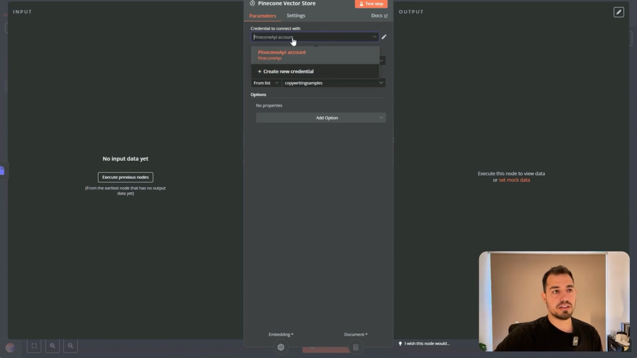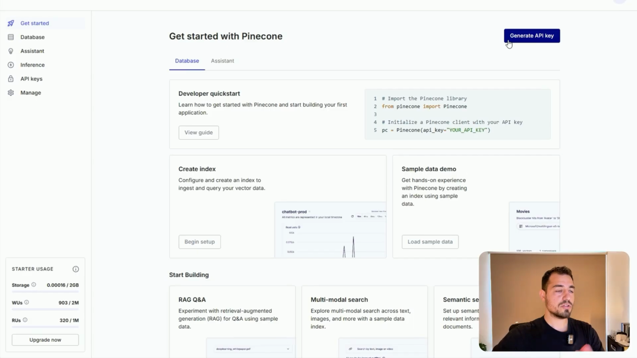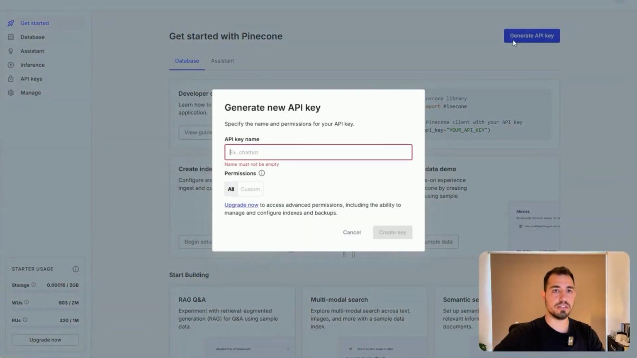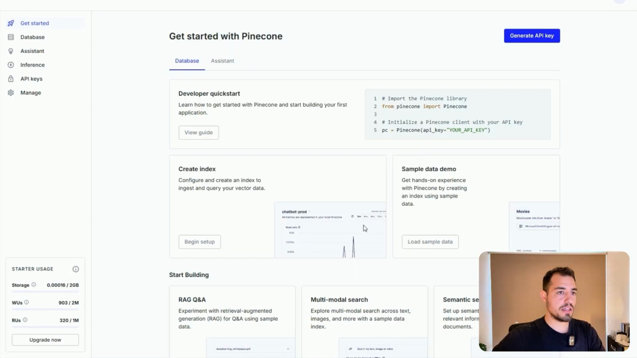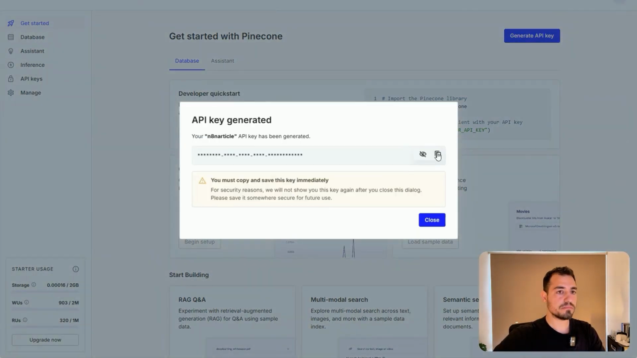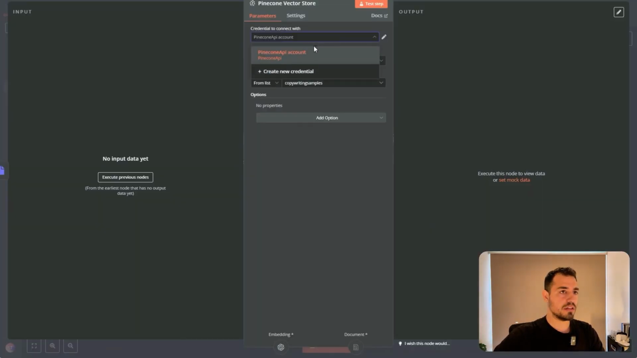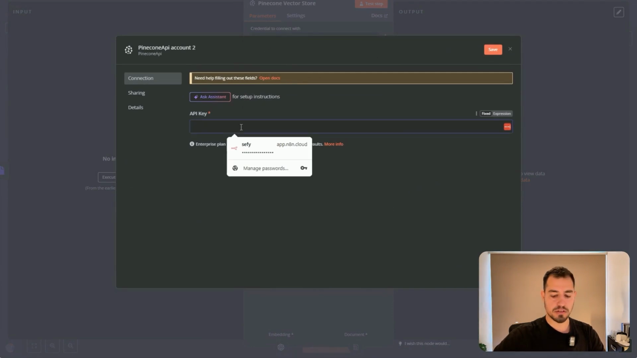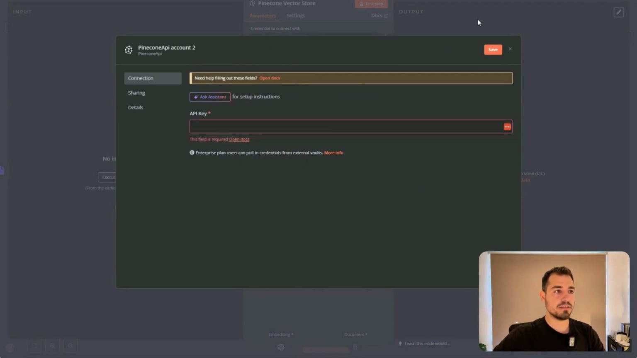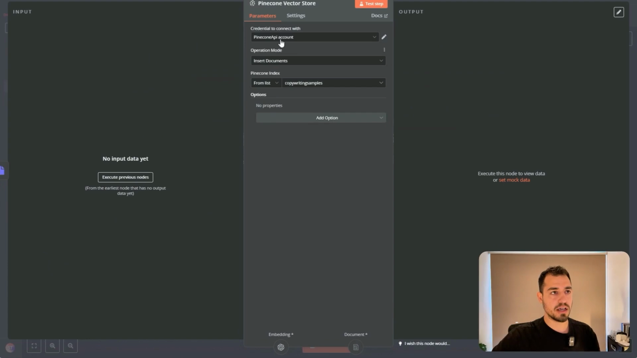So the way you do it is you create a new account. So you go to Pinecone, you log in or sign up to a new account, then you'll generate a new API key. In the API key, it can be, let's say, an article, and you'll create key. Then you can just copy the key, right? And you'll go in here, create a new credential, paste your key, and then save. The moment you do it, you will have this connected account.